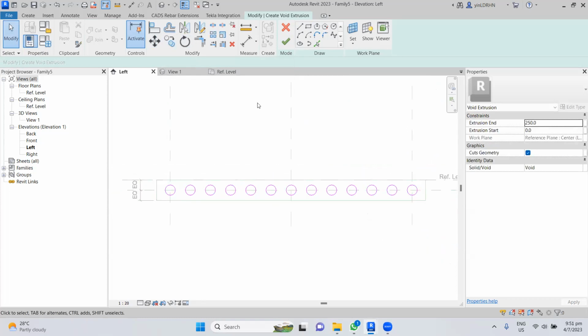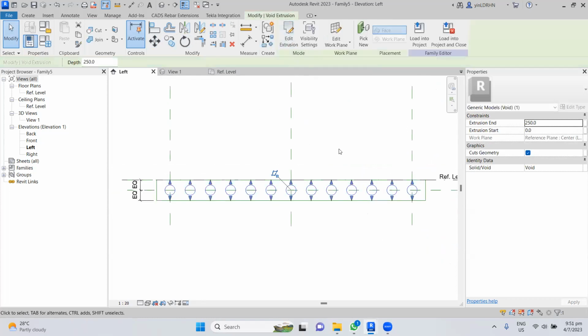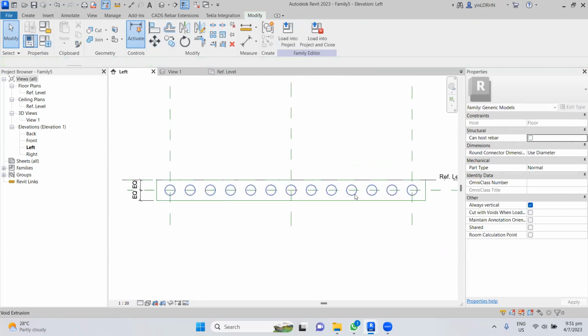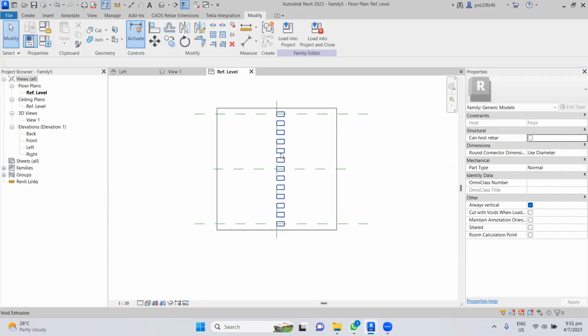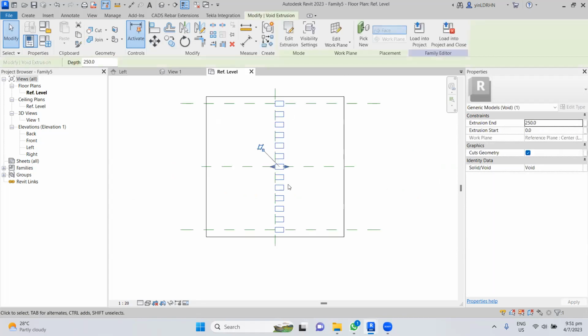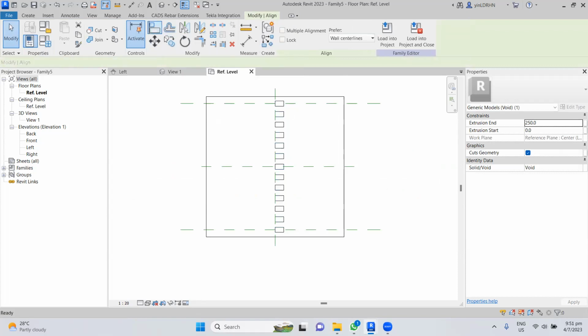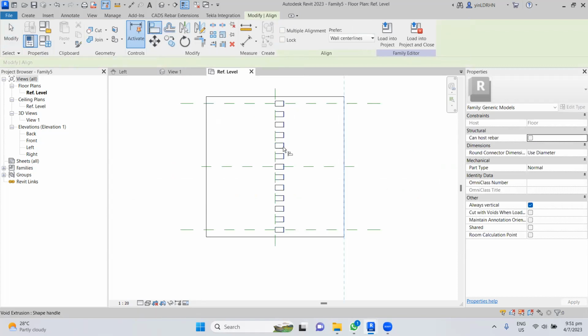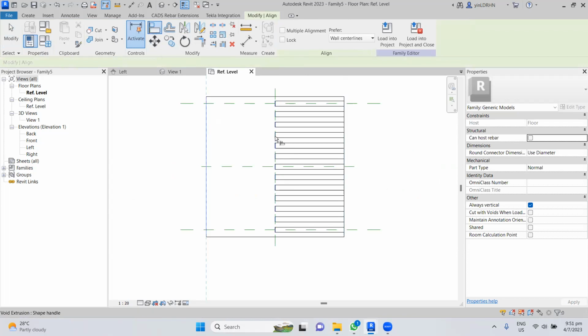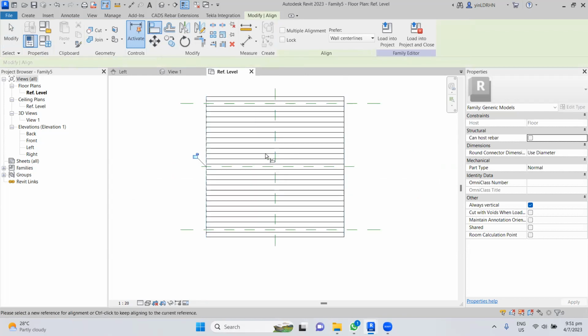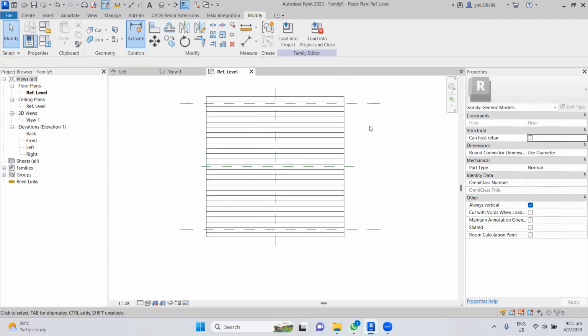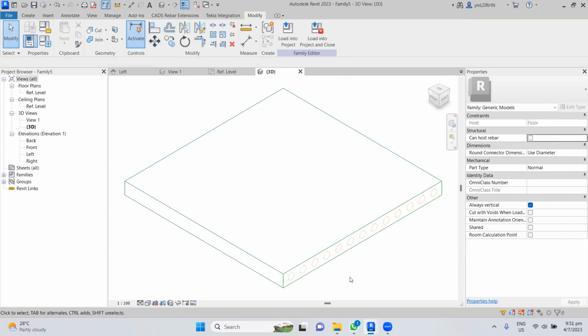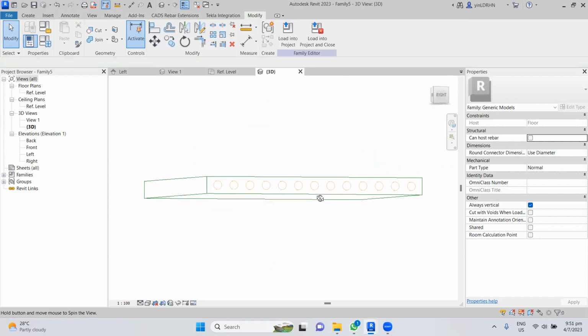So we make the opening, close. Now it's already extruded, so it has formed the void. We can go and see here. So here we had aligned, similarly last time we had aligned this line. Similarly here, so now we have created a full opening. So we can see in 3D. Now you can see the opening.